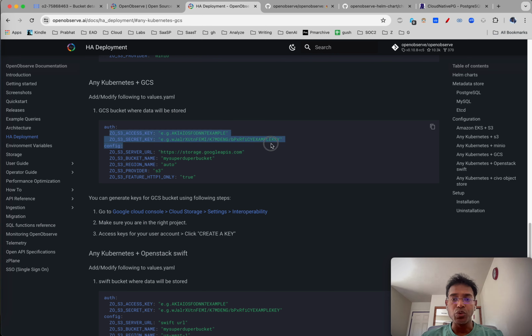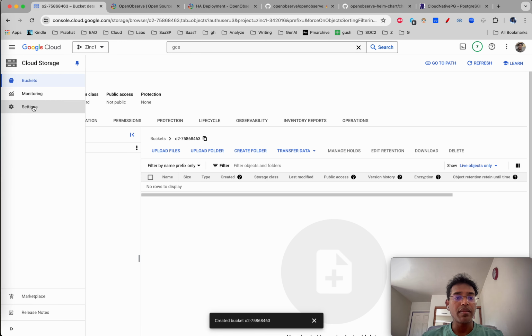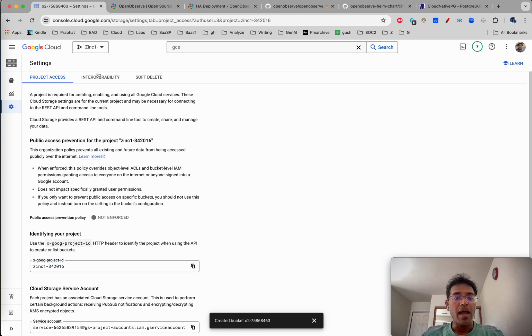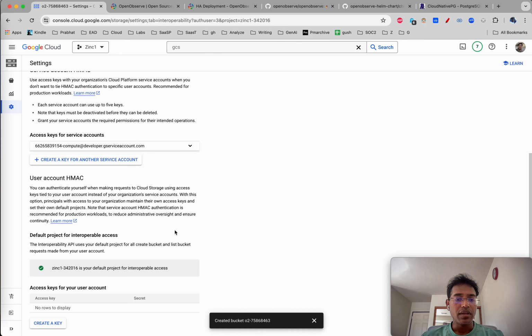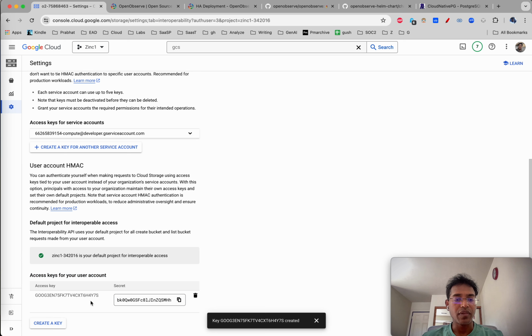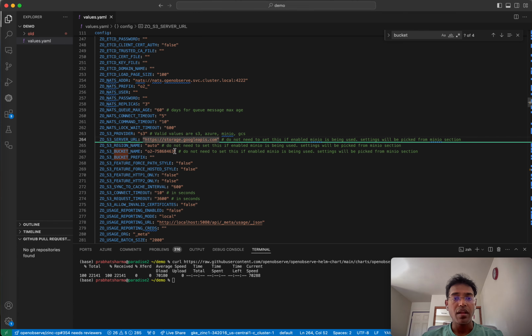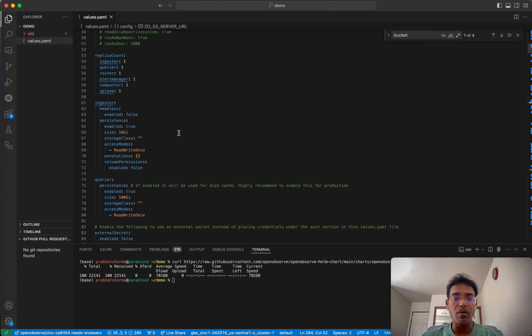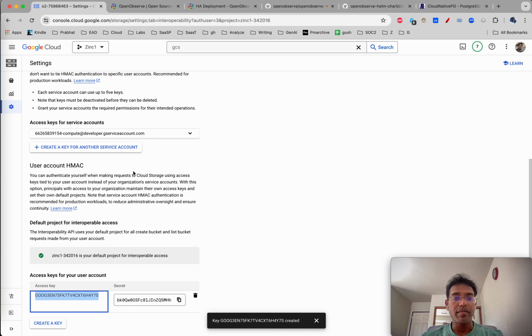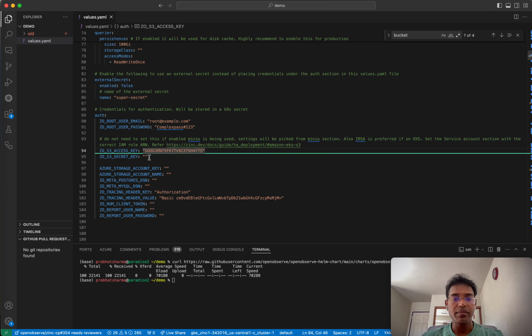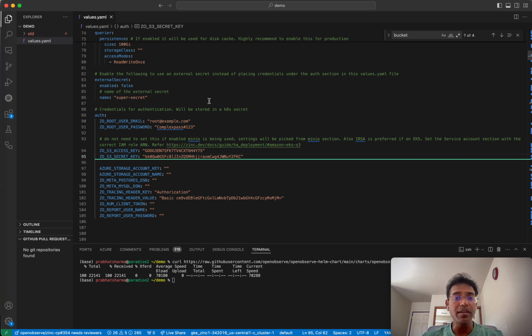And how do we get these two? Let's go to buckets, settings, and let's go to interoperability. Let's scroll down. There's a section, access keys for your user account. Let's go ahead and create a key. This is the key that you'll use, access key. And you'll put this in the auth section here. Auth section, access key, and secret. Yes, we are good here.